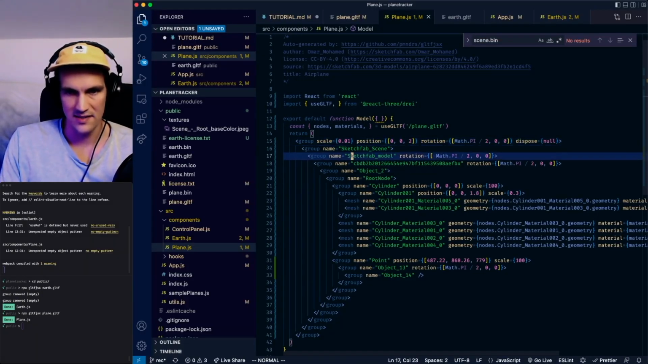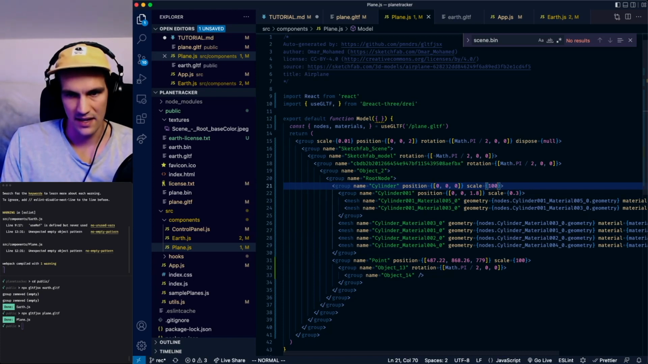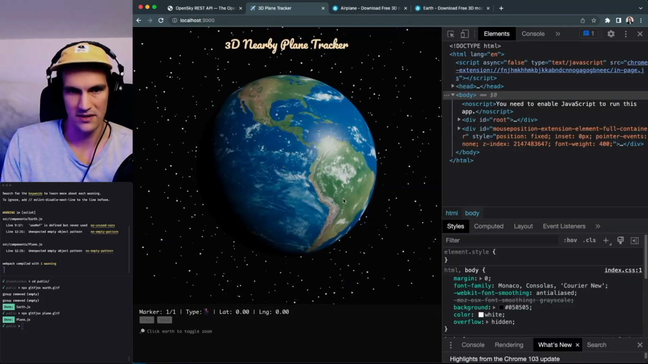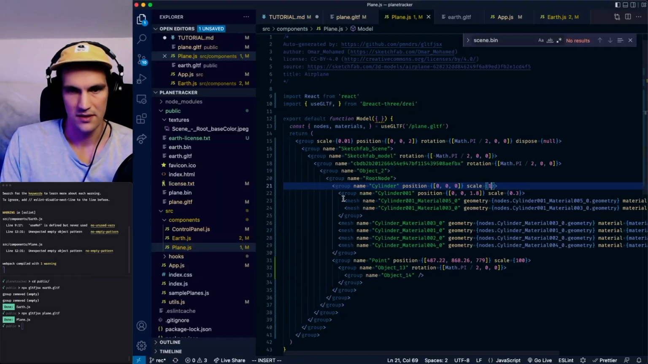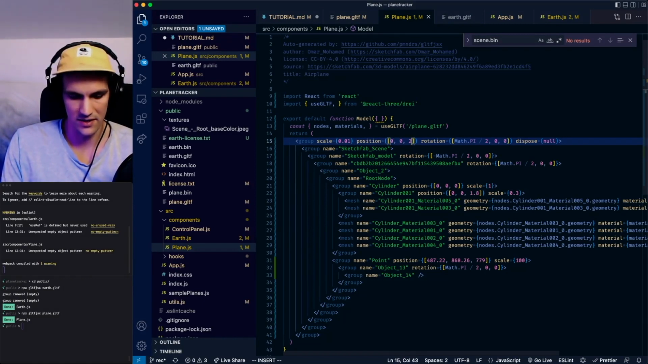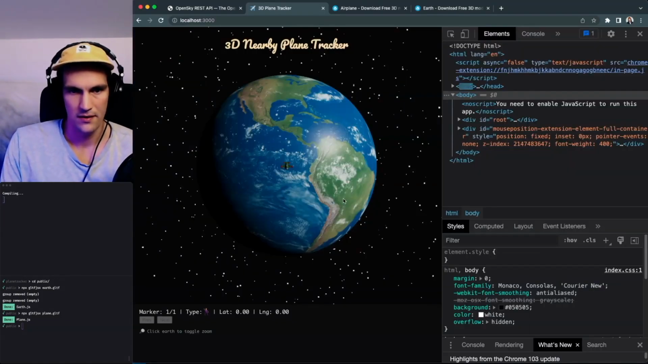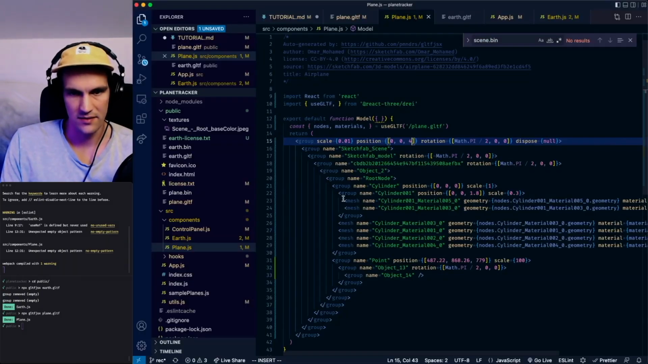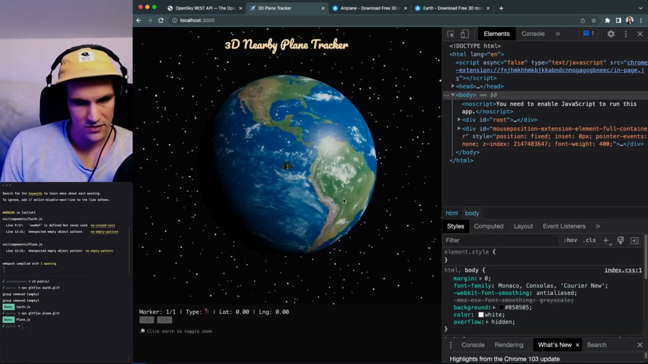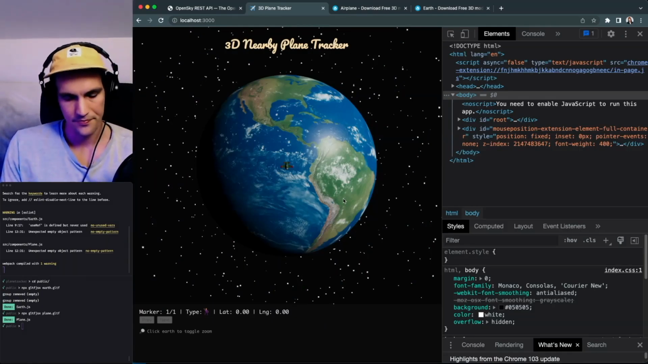The scale is still crazy. So if I look here, I can see that the scale is 100 here, so let's try changing that to 1 instead of 100. And let's try moving it closer to us, because now it might be inside of the Earth. There we have it. So it's starting to look decent here.